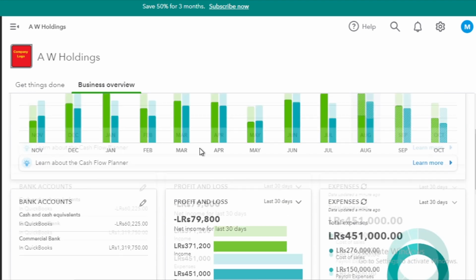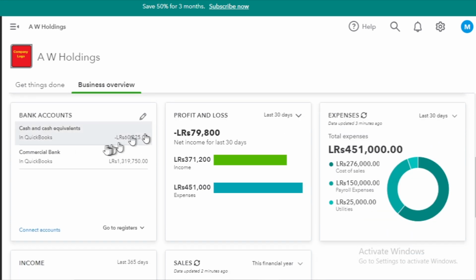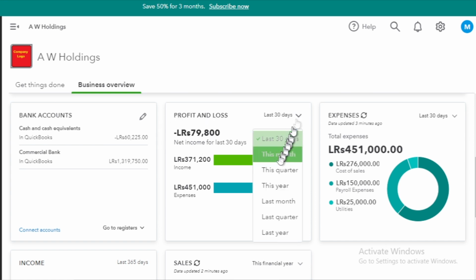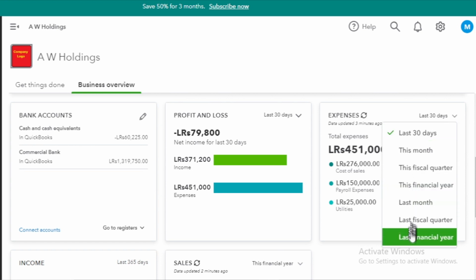Next, there are three sections: bank accounts, profit and loss, and expenses. Bank accounts shows the summary of bank accounts and balances. The profit and loss section gives a summary of your business's revenue and expenses, showing the net profit or loss. You can check this information for specific time periods by clicking this arrow and selecting the period. The expenses section displays a pie chart of all the business expenses, such as costs of sales, utilities, salaries, etc., for a specific period. Here also we can adjust the period by clicking on the arrow.